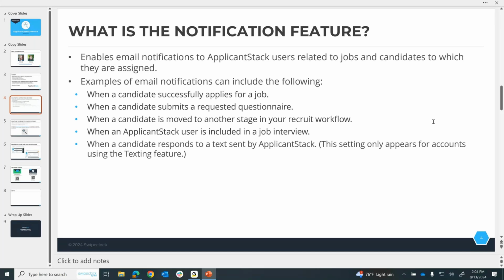So there are a variety of instances and situations when ApplicantStack users can get notified of candidate and or job activity. And if you have texting in your account, you can even get an email notification when a candidate responds to a text sent by ApplicantStack. The notifications, once again, are email notifications, and they are sent to your email that is part of your user profile.